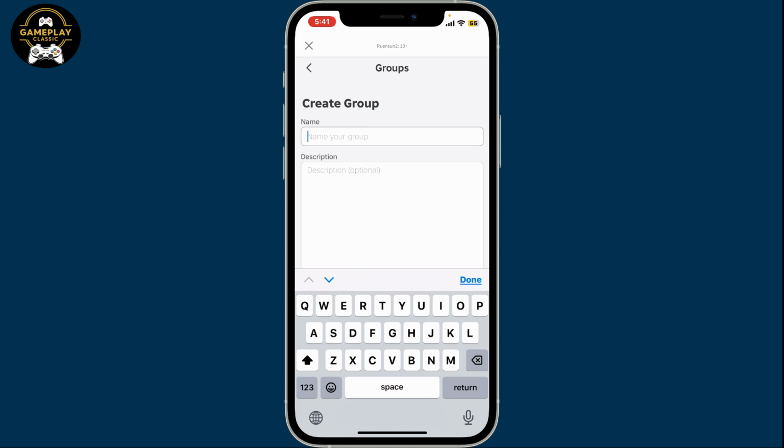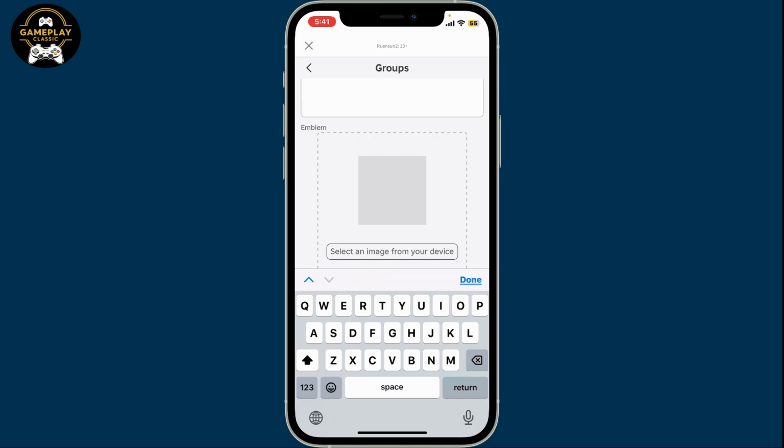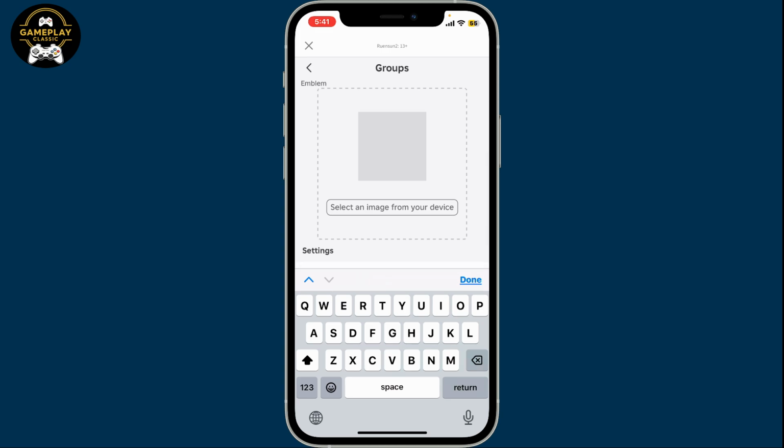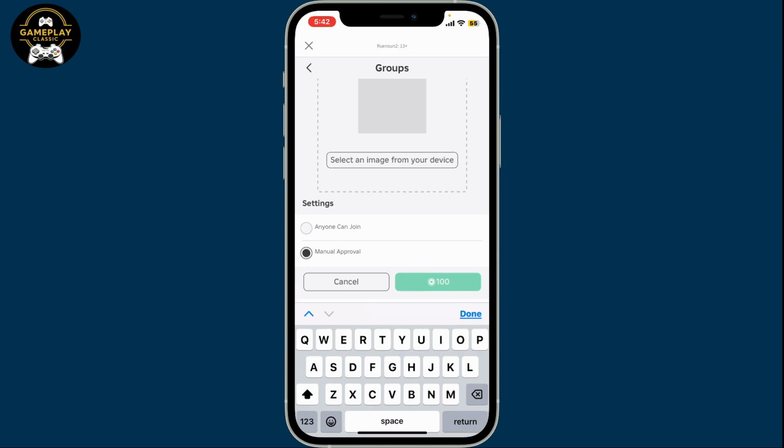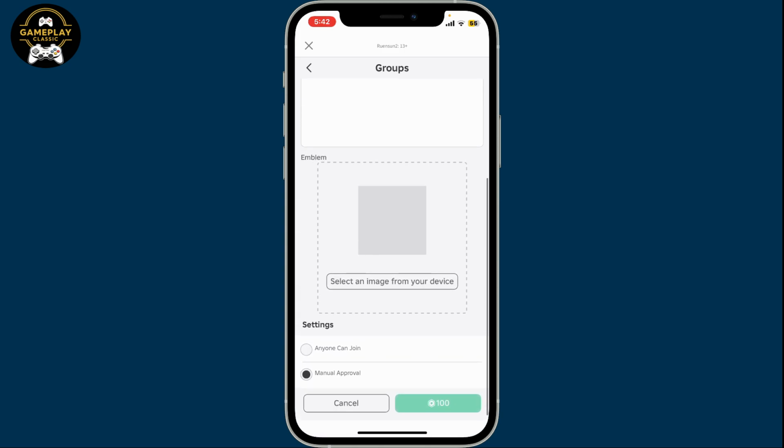Enter a name for your group and in the description box, write down a description that explains what your group is about. In the emblem section, choose the emblem or your group logo by uploading an image, simply tap on Select an image from your device and select the emblem. Under the Settings menu, set the group's settings such as who can join the group or if you want to set manual approval for the group.